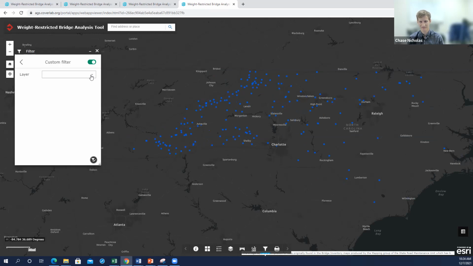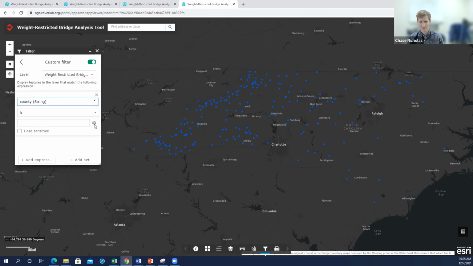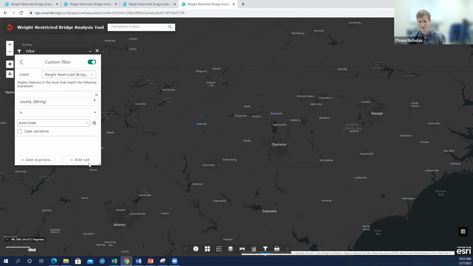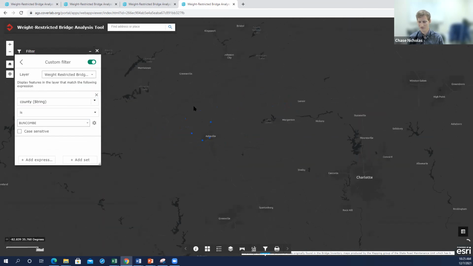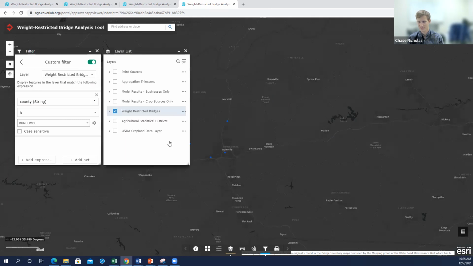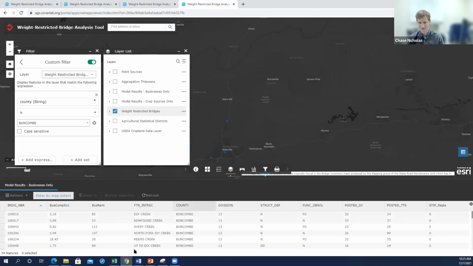And then I'm going to add a second custom filter to the weight restricted bridges layer. And I'm going to filter for bridges that are in county. Switch to unique values here so I get a list. And change the county to Buncombe. So now I just have those weight restricted bridges in Buncombe County restricted to a level of 15 tons for tractor trailers. And if I want to export those results, I can go back up to my layer list here for weight restricted bridges and open the attribute table. And I'll have my filtered list of bridges in Buncombe County.